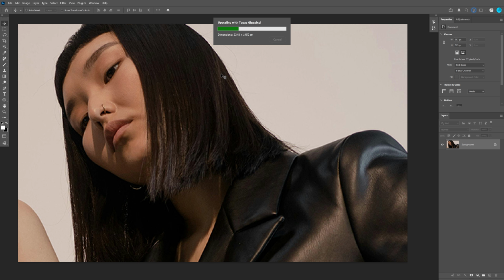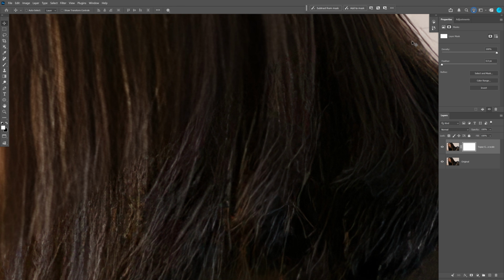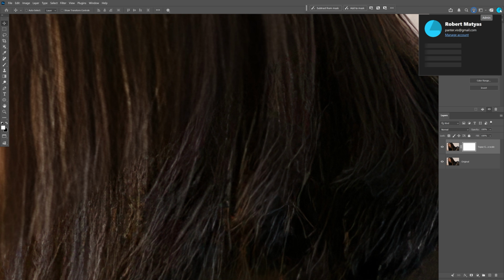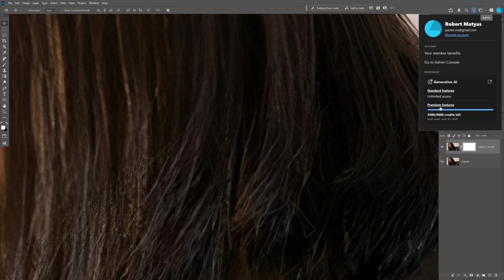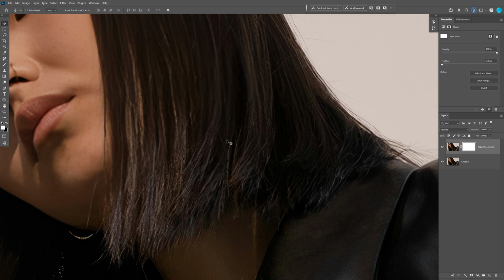Just take that in mind. So before checking this out, we're going to go to the credits here. You can go to the upper right corner at your profile. And then here we got the premium features, which are basically the generative AI features. And I had like 4,000 credits. Anyways, let's take a look at this.